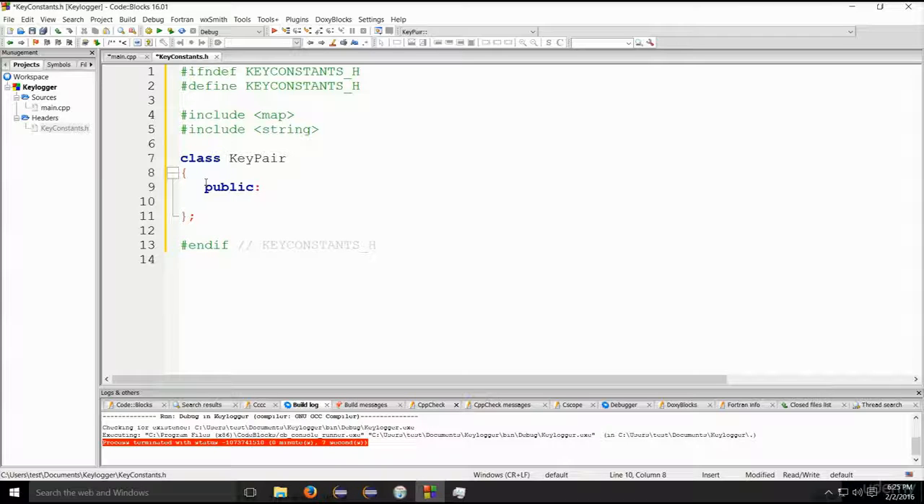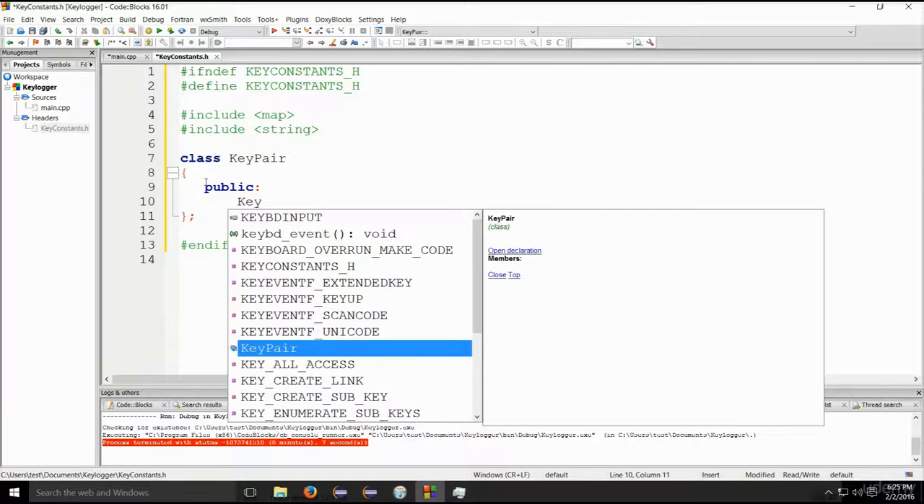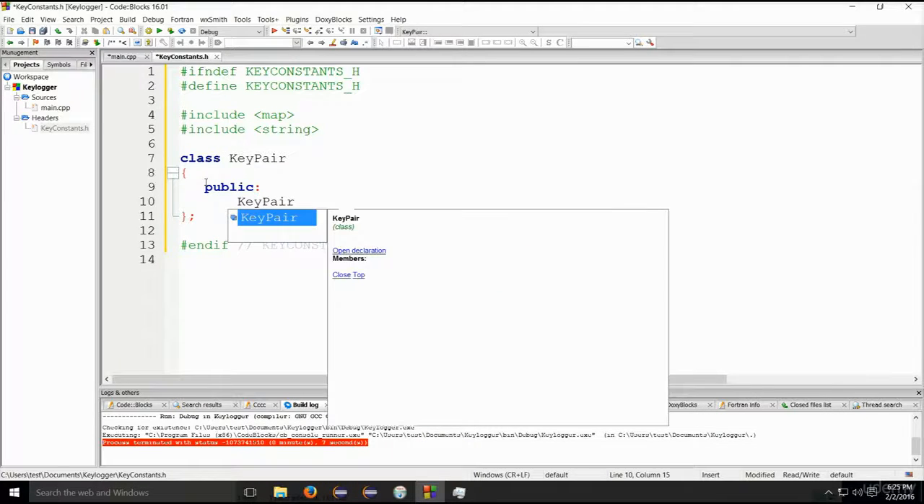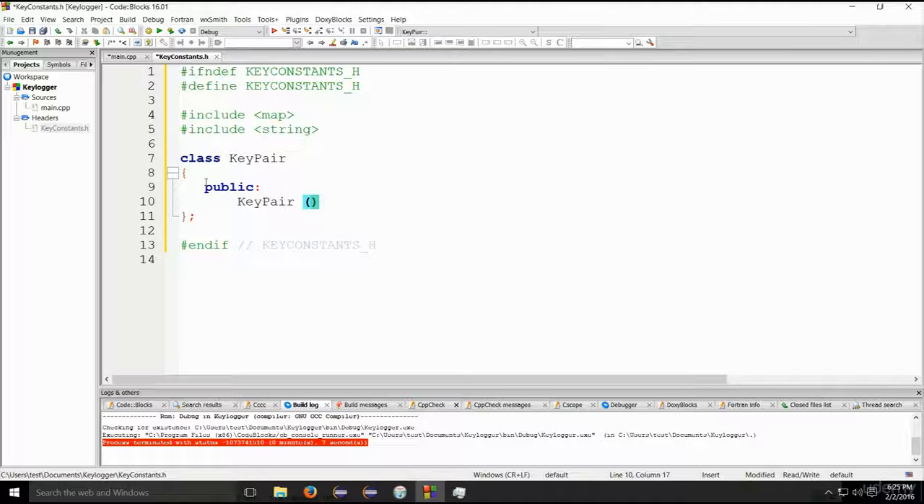This is how to write a keylogger. There is a C++ course out there you can have fun with if you want to learn C++ completely, but this is more for advanced users. Let's type in KeyPair, which is a constructor for this class, and it will have optional arguments that can be passed to it and that will be initialized.